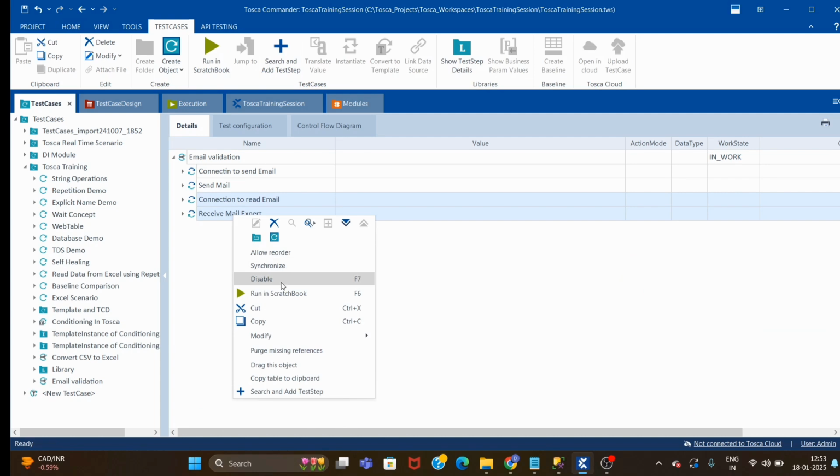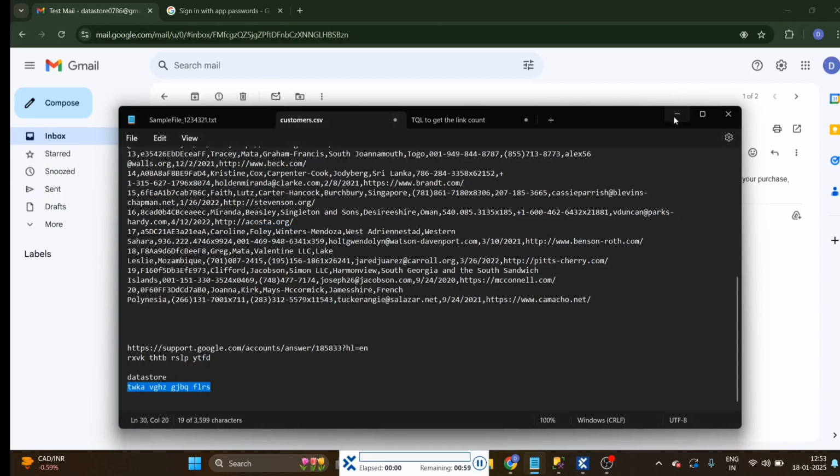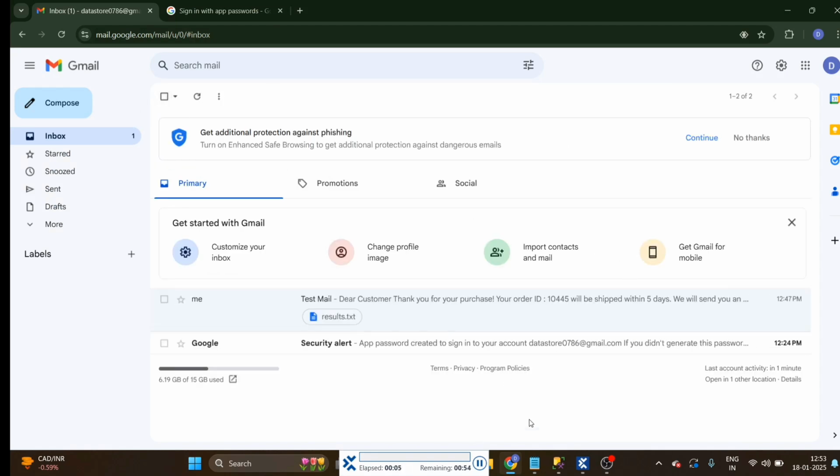Reading the email will take some time. While sending the email does not take much time, reading email will take more than 2 minutes. If we have more emails, it will take more time.